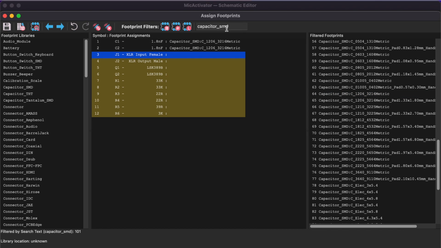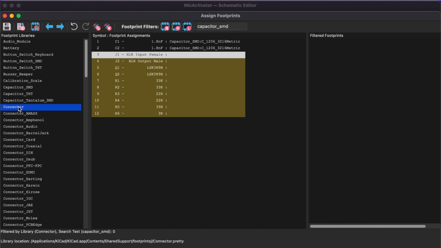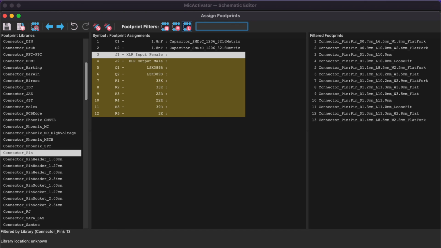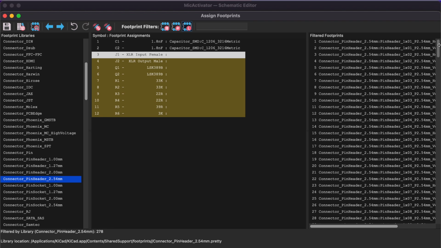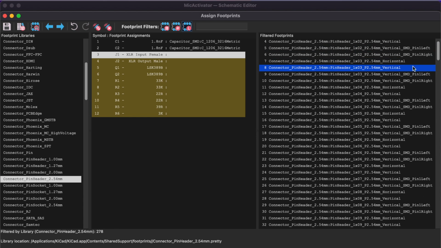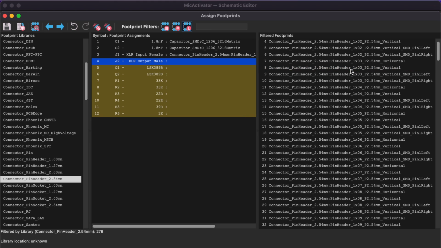For our input and output headers, I'm searching the footprint libraries on the left for the right name. There it is, connector underscore pin. Since I'm selecting a specific library, I can clear out my search and just view all the footprints for that library. I actually want the connector pin that's for the 2.54mm spacing of the pins. Pretty standard for header pins. Now I can find the footprint that says 1x3, which means one row, three pins. And I'm just using vertical pins.